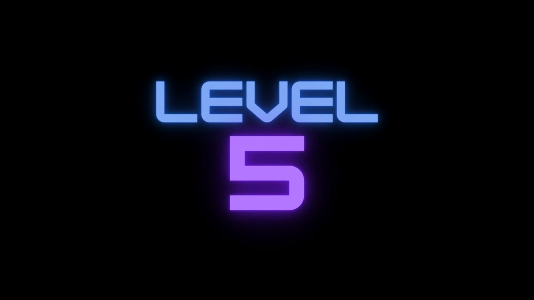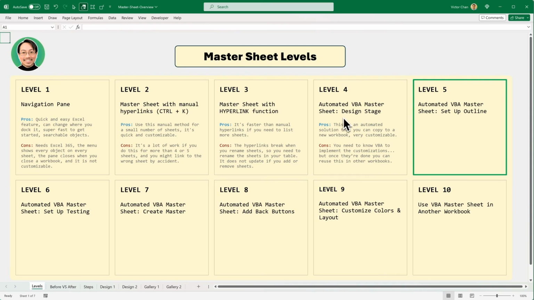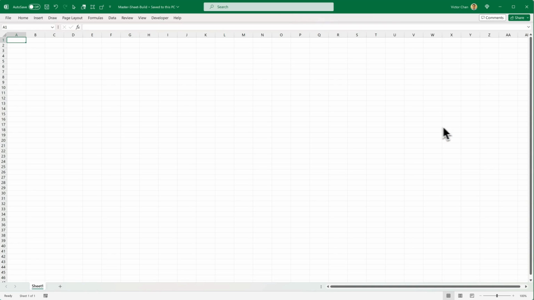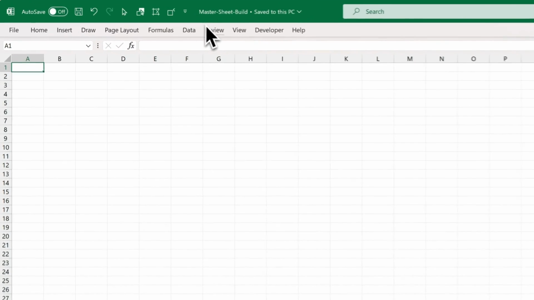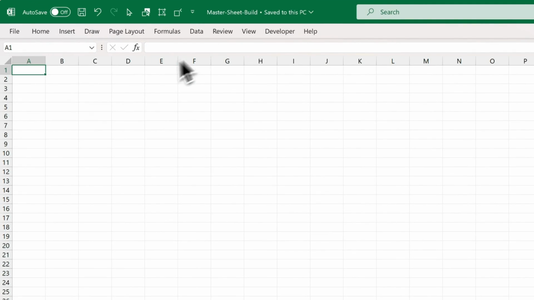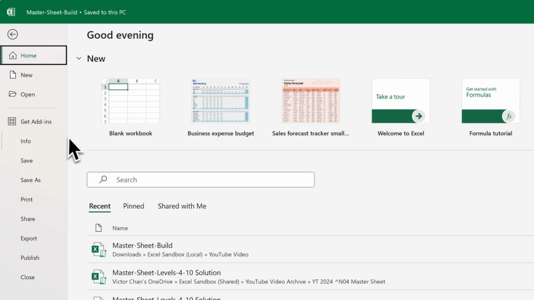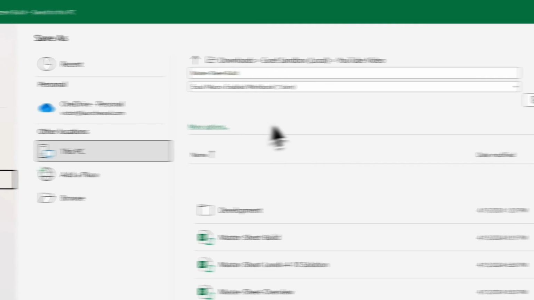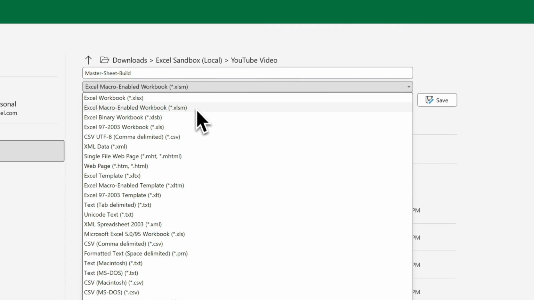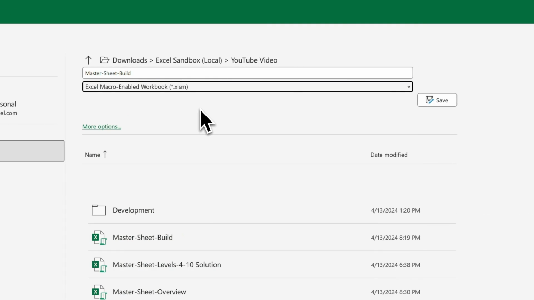Level 5. After the design stage, the next task is to set up an outline of the VBA code inside the VB editor. Here's a new workbook called Master Sheet Build, which I've saved as a macro-enabled file. To do that, go to File, click on Save As, and from the drop-down, select Macro-Enabled Workbook, and press Save.